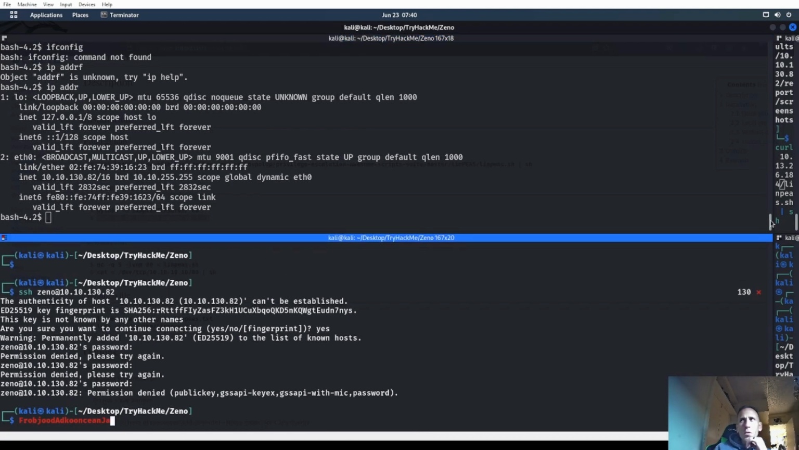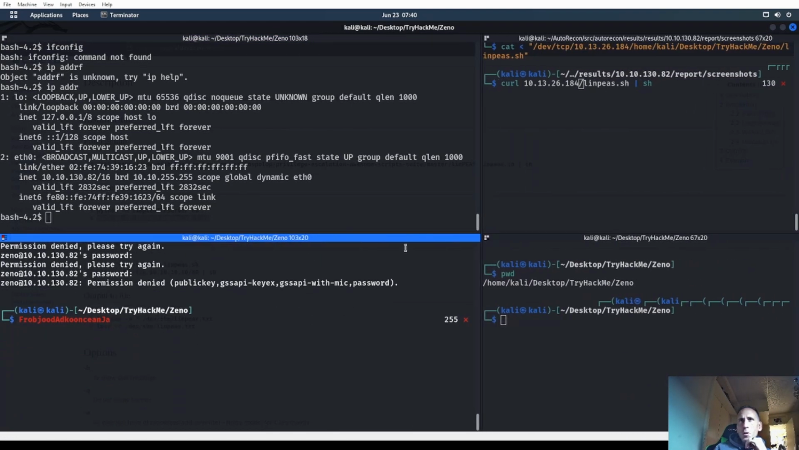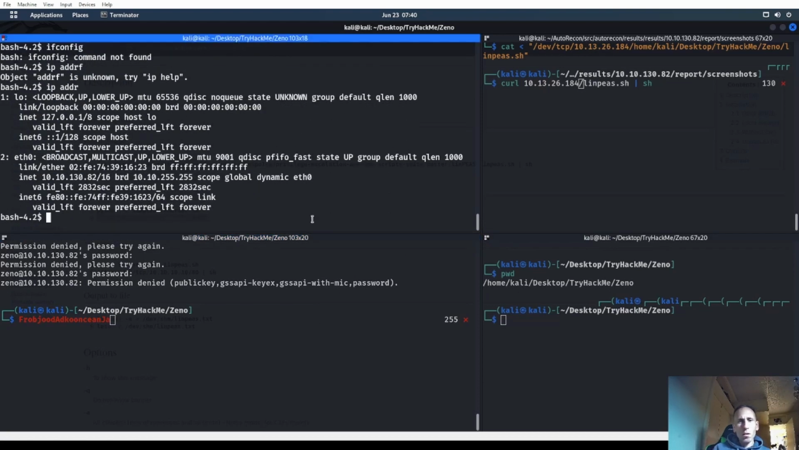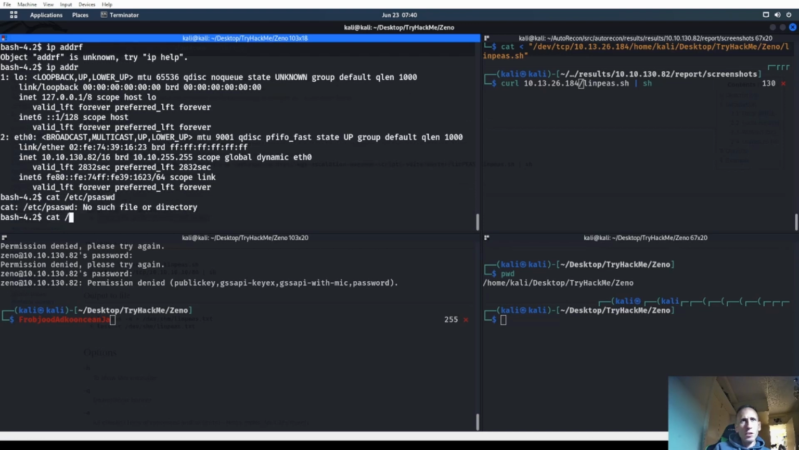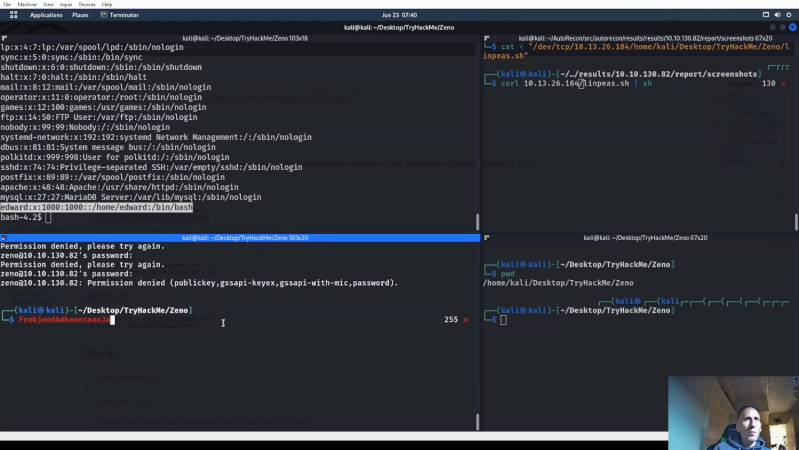Username Zeno. But the username is not Zeno. That's impossible. There's no Zeno on here. Cat /etc/passwd shows us that there's no Zeno on here. The only person that we want was Edward. So is this Edward's password? Let me go ahead and copy this real quick. And we're just going to do an SSH and do Edward at 10.10.130.82.